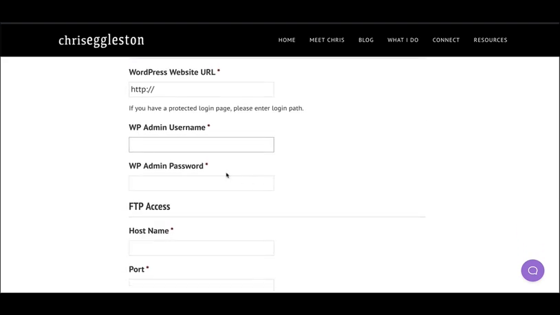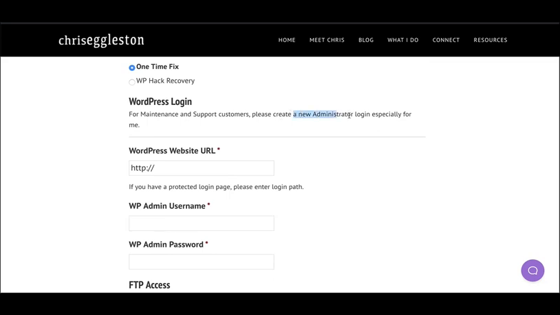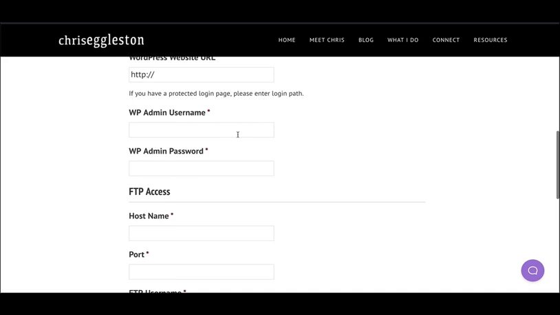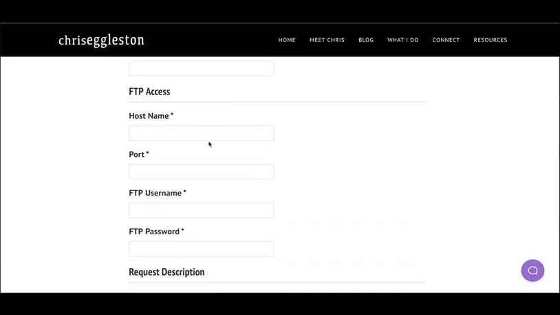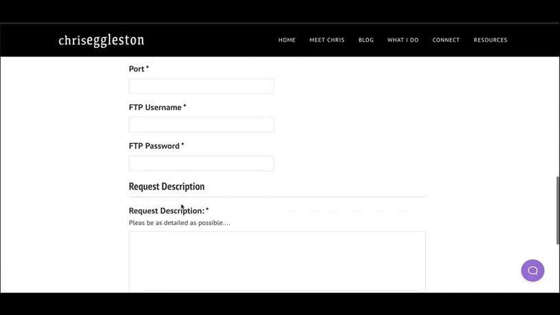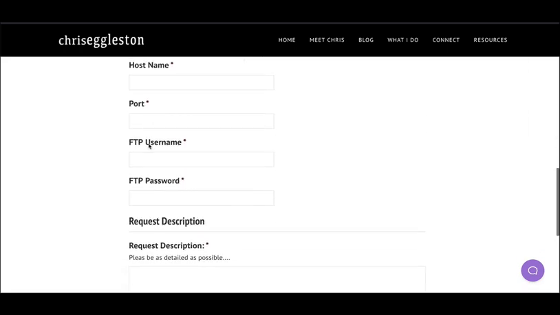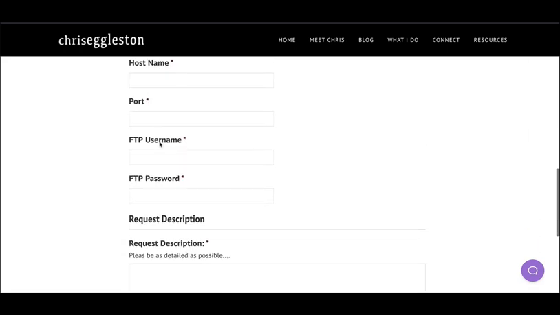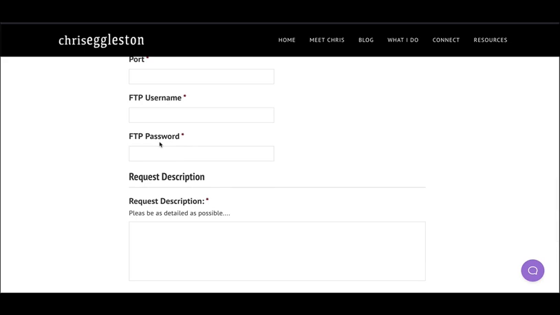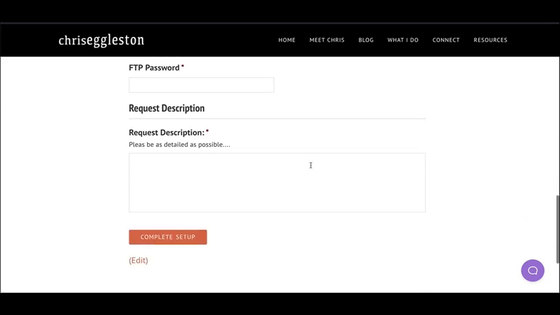And right here I tell them, look, please create a new administration login. That way they can disconnect me at any time. I request FTP access, and that's just so that I can access the files. More often than not, I do not get this filled out because people don't know what that is, and that's fine. We can sort that out later. And then a detailed description about what the issue is and what they're wanting us to fix.